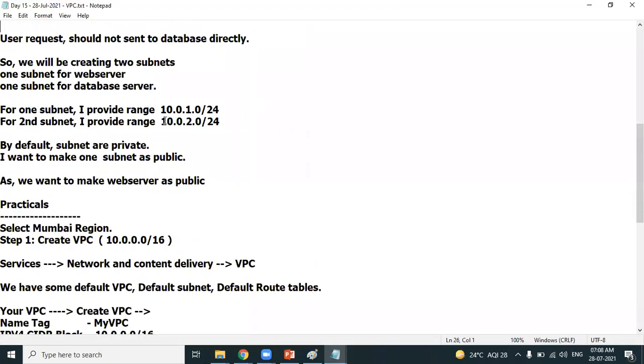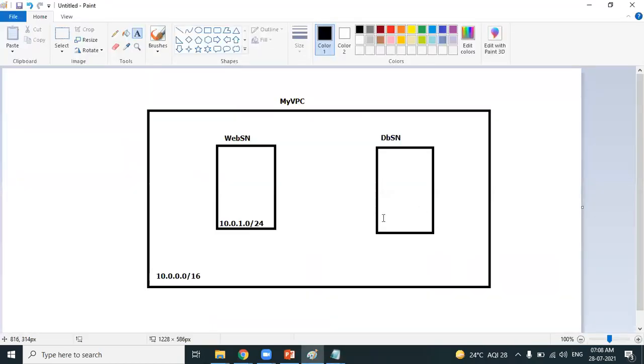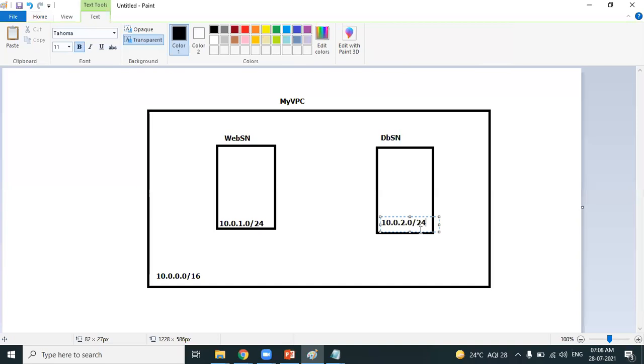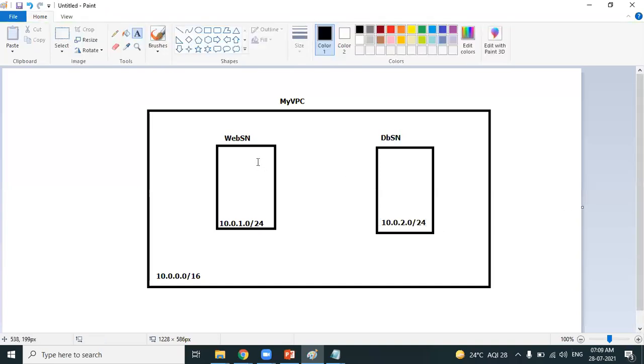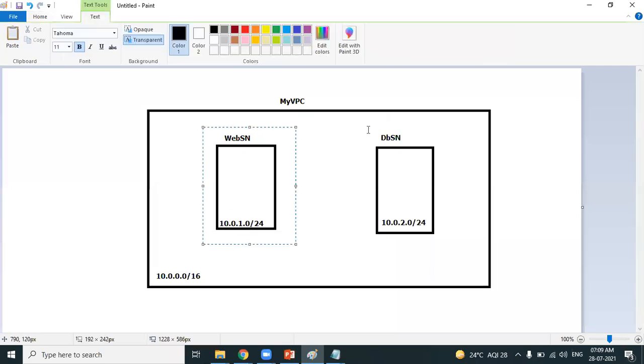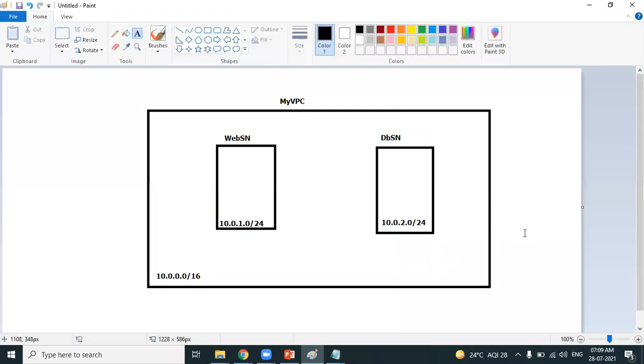And the second IP address range is this one. Okay, how many subnets are there? Two subnets. By default, every subnet is private. That means in our case, the web subnet is private and the DB subnet is private. What do you mean by private?